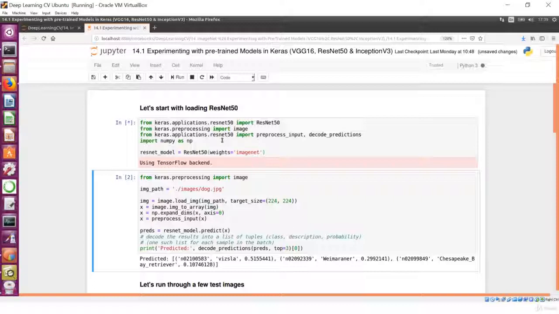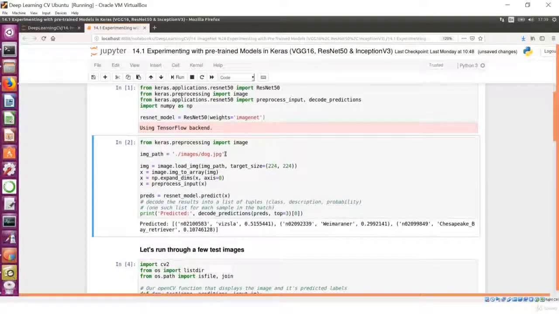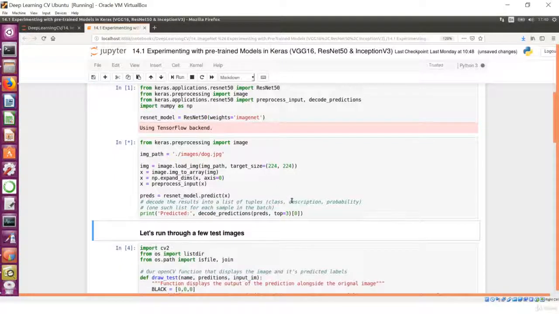So this one may take a bit of a while to load, but there it's finished, and now we can just load an image and just bring it into the format that we need and test it. So we just go ResNet, this is what we call our model here, ResNet_model.predict. So let's see what happens.